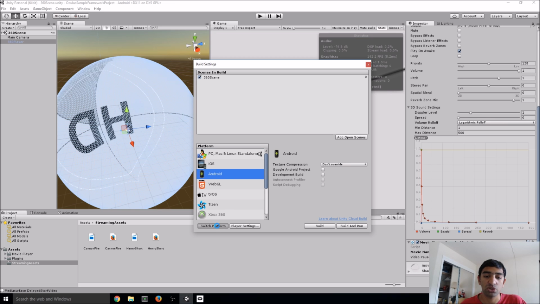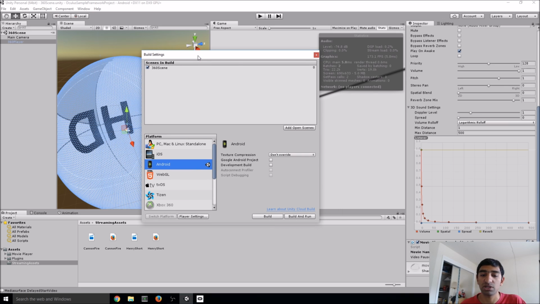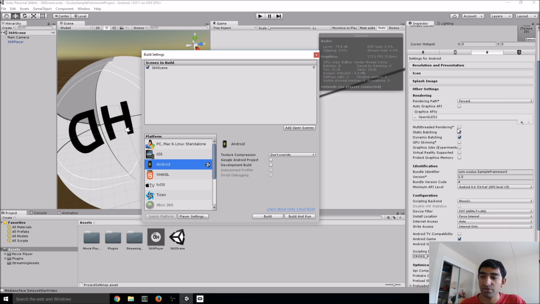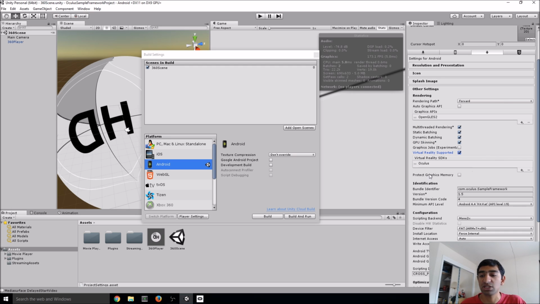I'm going to switch to Android because I want to build for mobile. And that happens really quick because we deleted all of the unnecessary assets from our folders. And then I'll click Player Settings. So for this, I'm going to enable multi-thread rendering and GPU skinning and virtual reality support. So that defaults to Oculus.